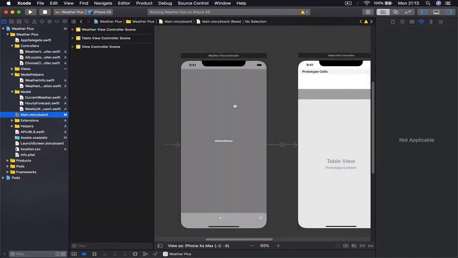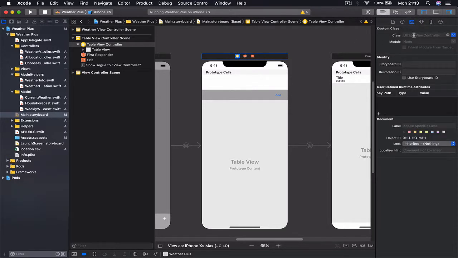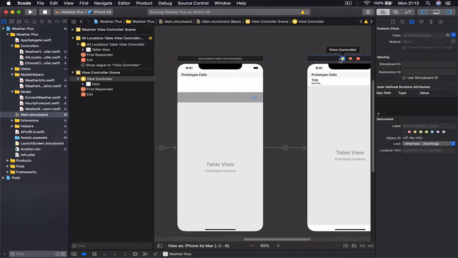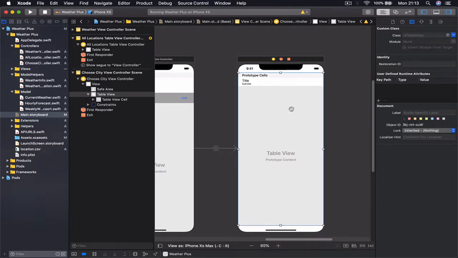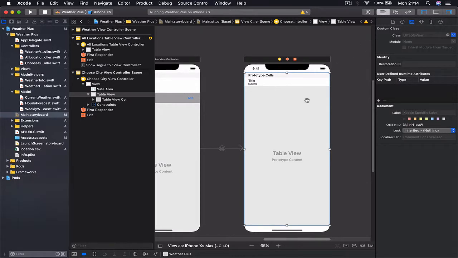So now I can go to my main storyboard, select the second view, go to the class inspector here, and name the class all locations table view controller. Hit enter and make sure it stays there. And then let's select our view controller here and call this class choose city view controller, and hit enter as well. So since we don't have a table view controller here and just a view controller with a table in it, we need to connect this table to our view controller.